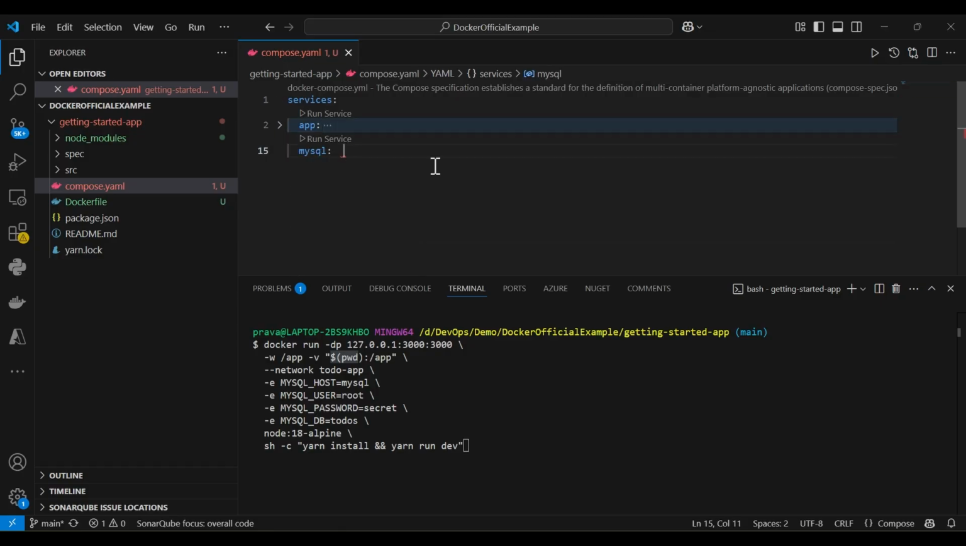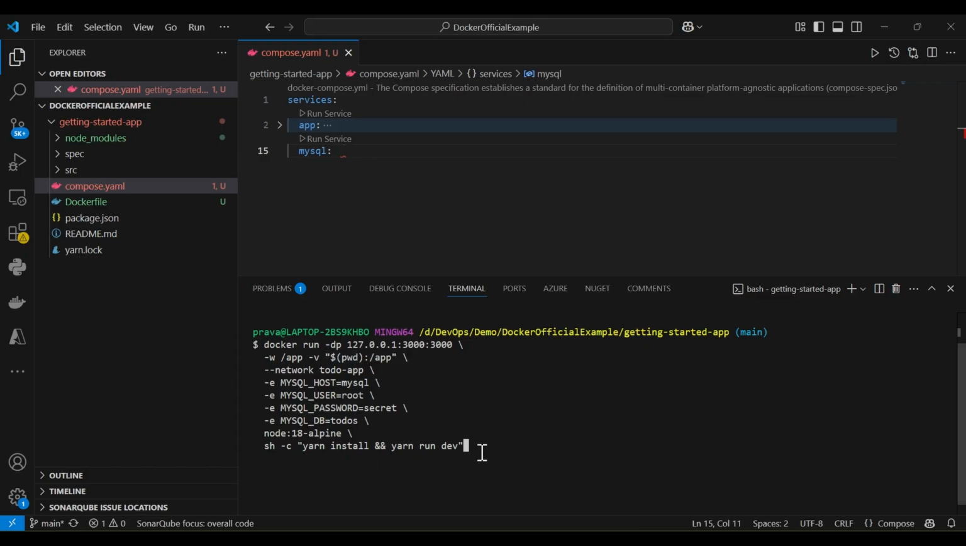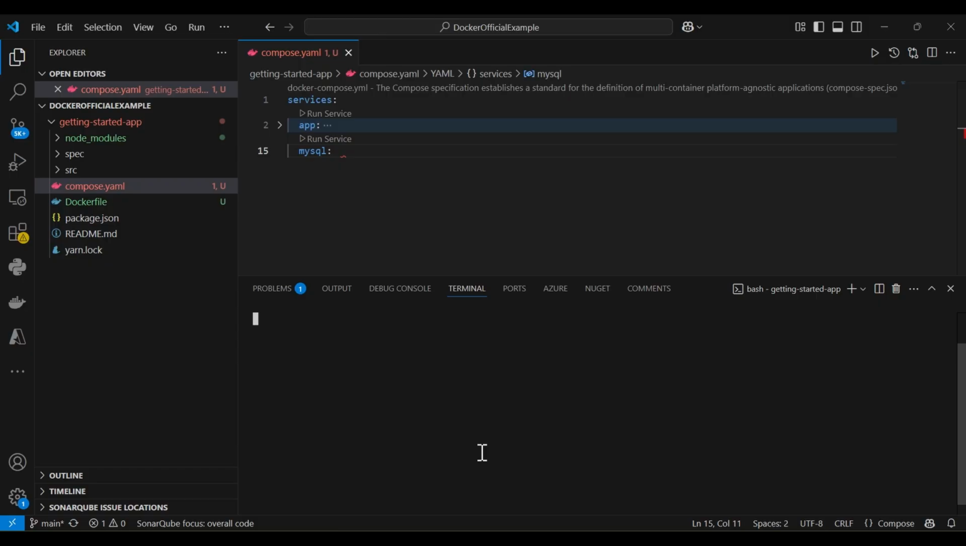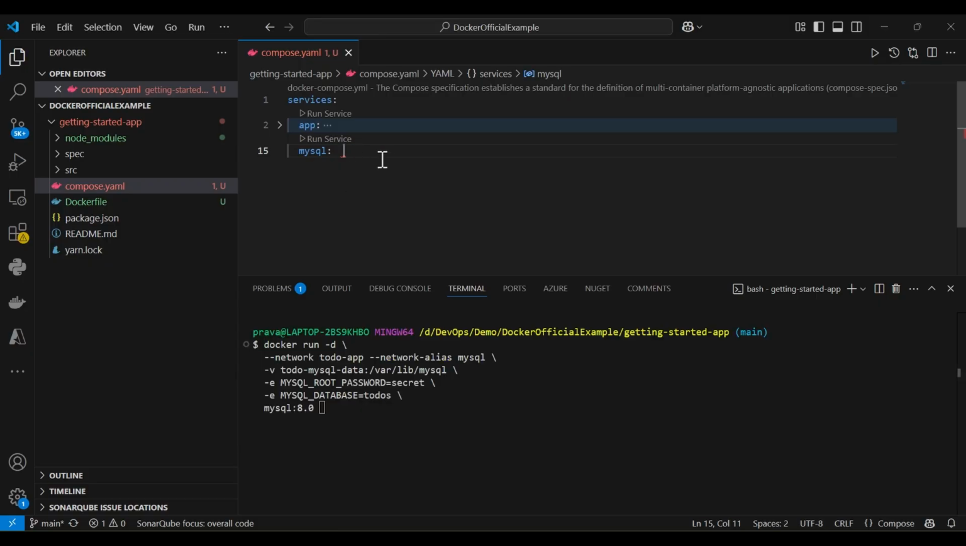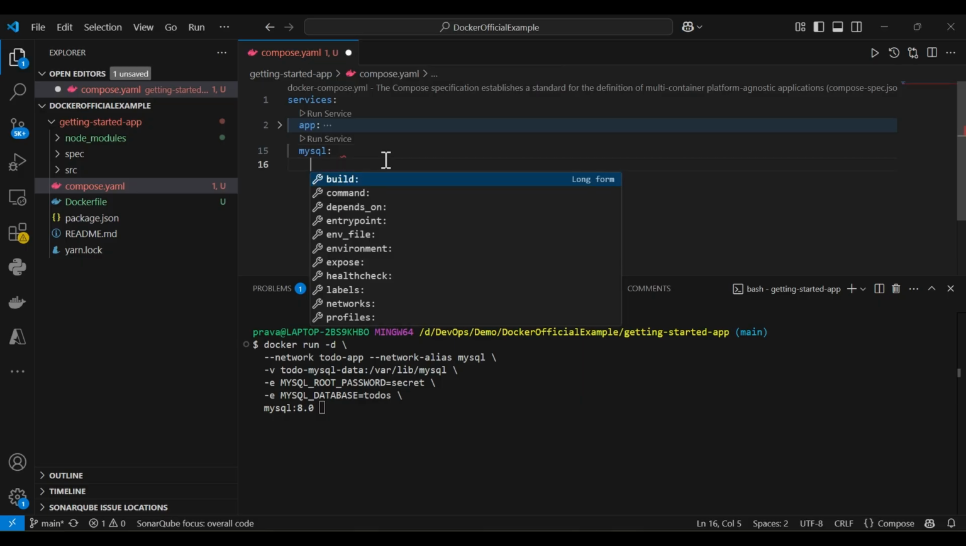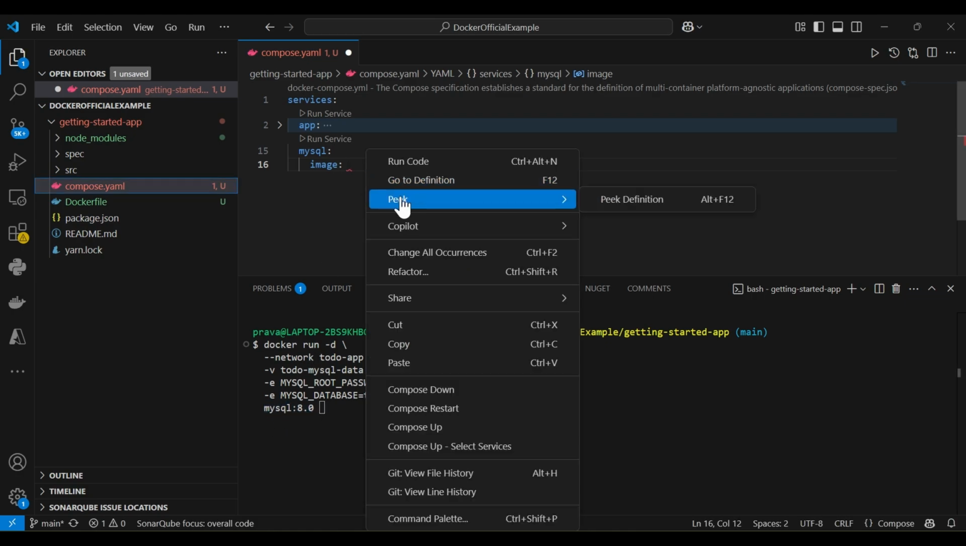Now let's work on MySQL part. Let's do the same thing, copy this command so that we can directly see the comparison. So in short, first same step, we will first write about image, what image we want. We are using here 8.0, so we will do the same thing. We can just copy paste image.